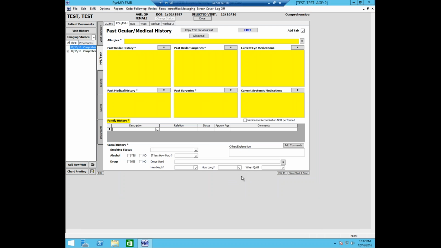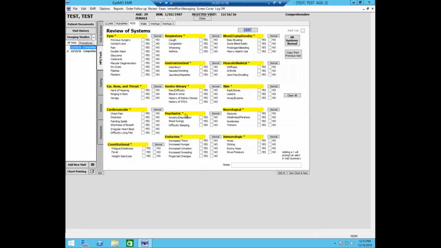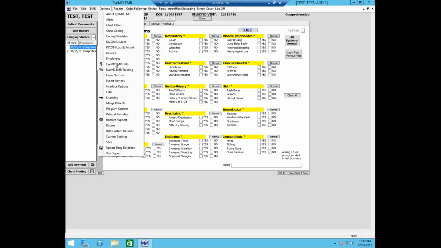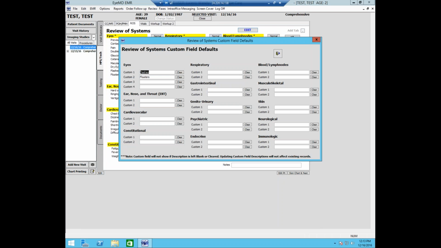Review of systems. This one's a little bit different. So we have our standard ROS here, but if we want to add additional items, you can go up to the options drop down at the top of the system and expand it and select ROS Custom Defaults. This will allow you to add up to 4 additional items under each section. All you need to do is simply type what the ROS is that you want added in the field and close the door.